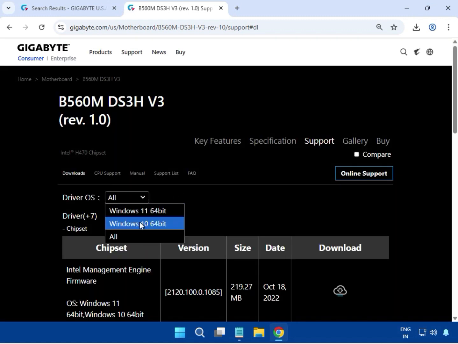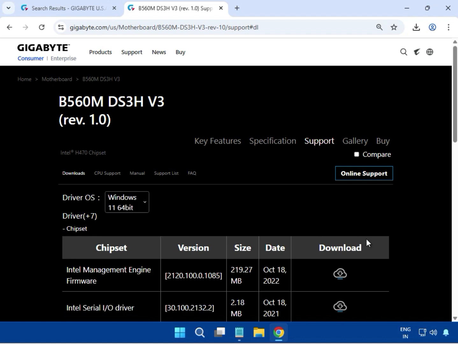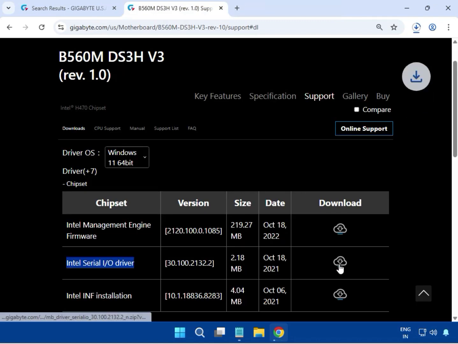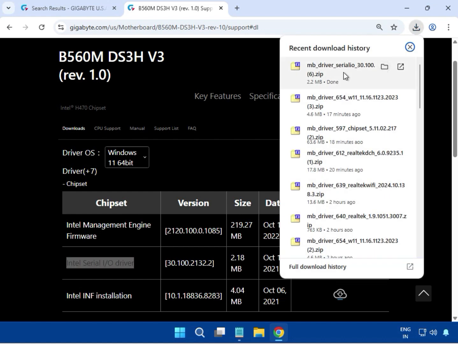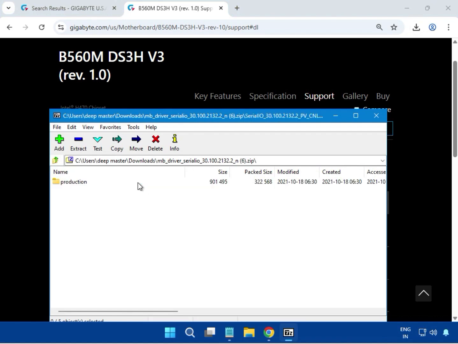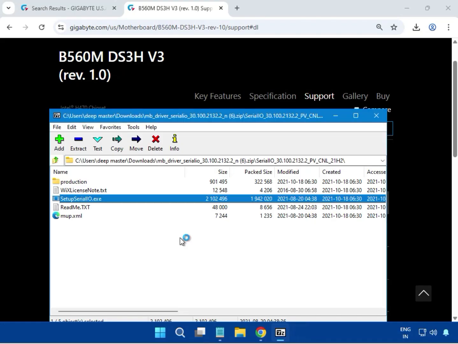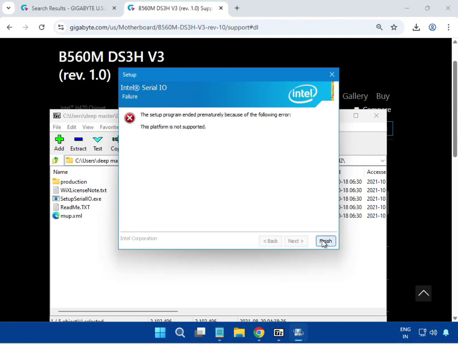Then select your operating system, and both operating system installation processes are the same. So first chipset, serial chipset driver, and click to download. Open it and just double click to launch, and this is the setup. Then click yes, then next to finish.